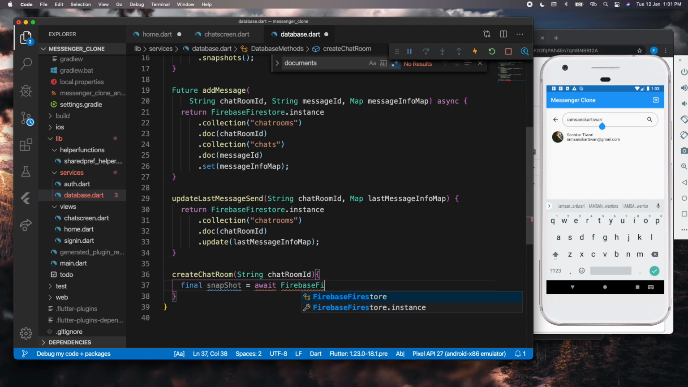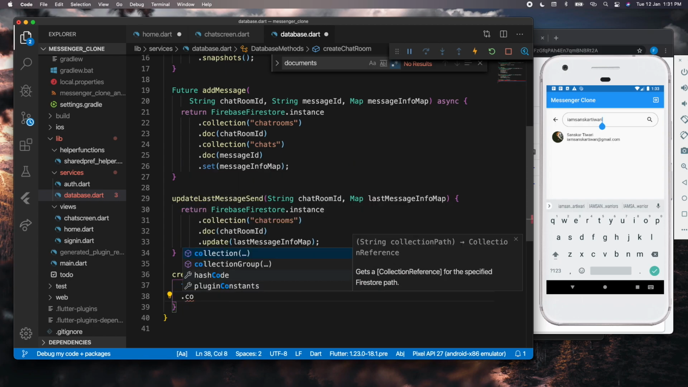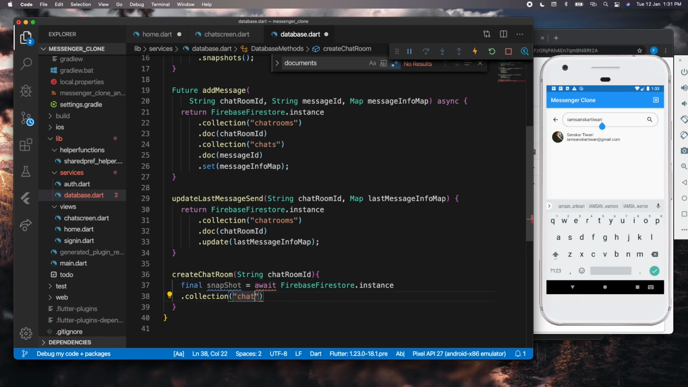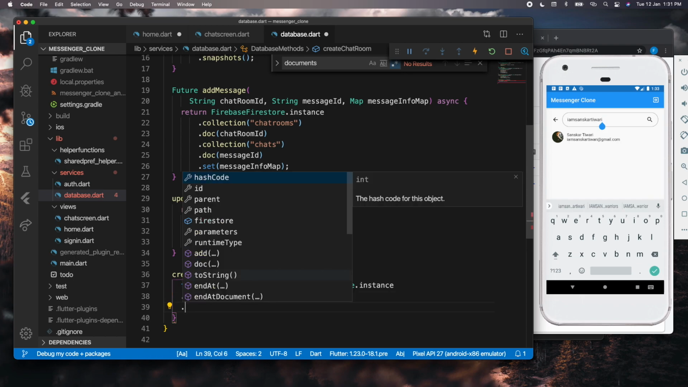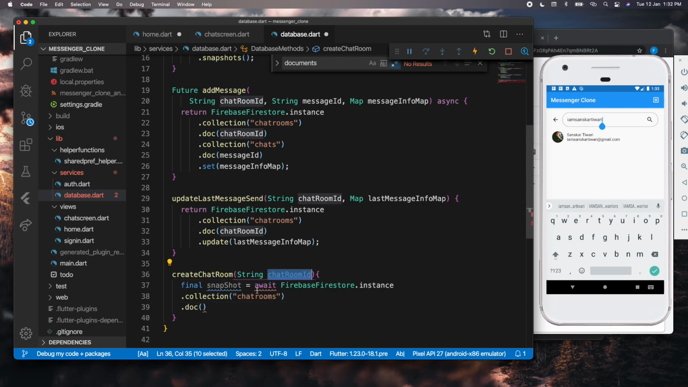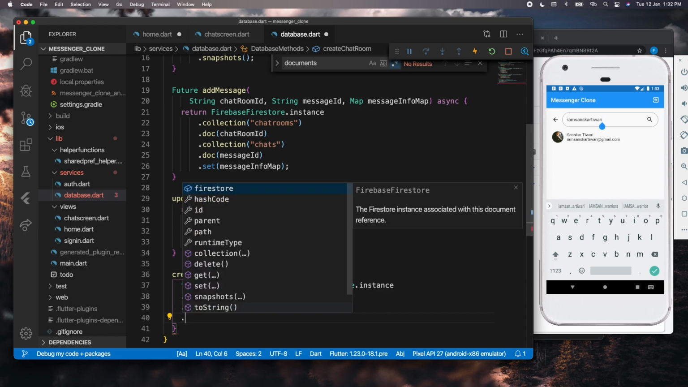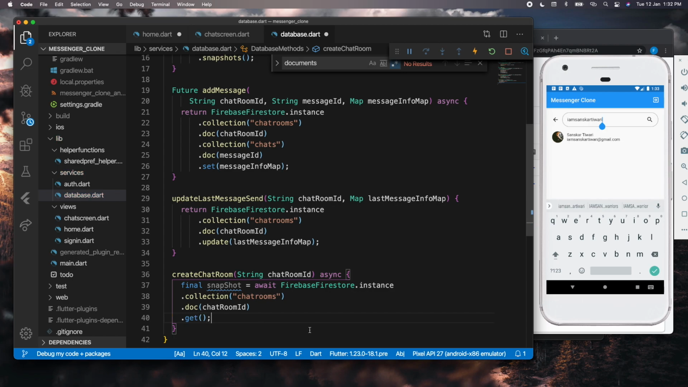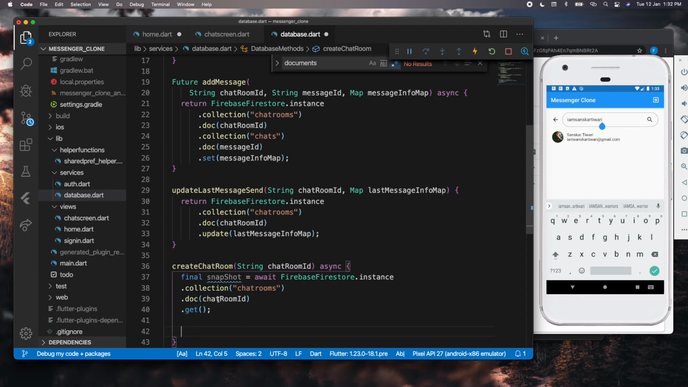Firestore. Where is my store? Dot instance, there we go, and dot collection, and then I'll say chat rooms. Then I'll say doc, which is this chat room ID. To use await, we need to make our function asynchronous. Then I'll say dot get. So I'm basically going inside the chat rooms collection, inside a document called chat room ID, and I'm getting the value inside of it. Now, if we have a chat room ID, it will give us some value. If we do not have it, this snapshot will not exist.